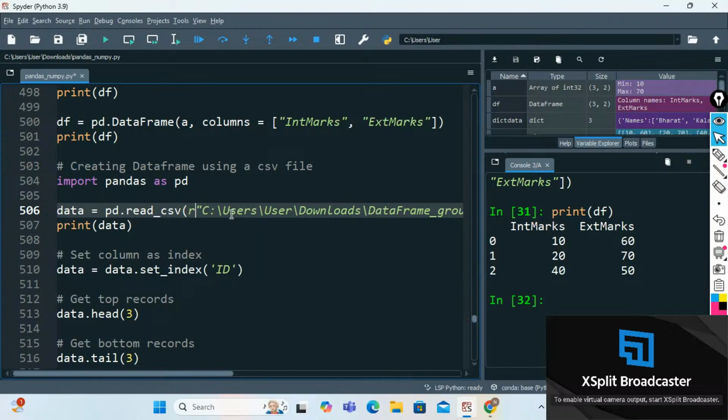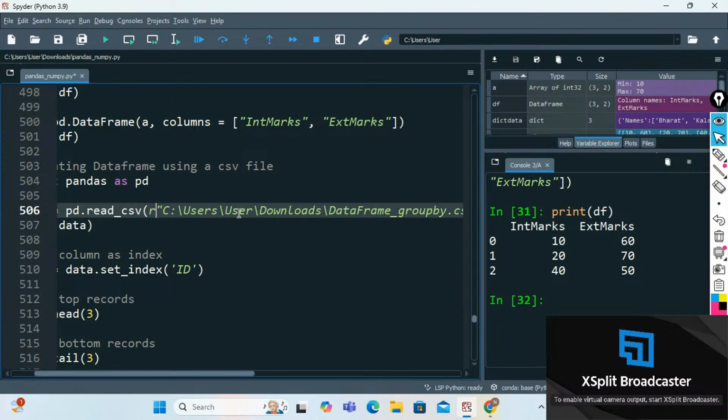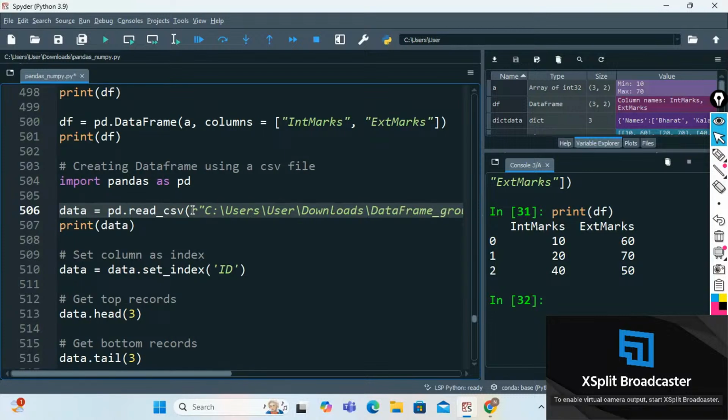The reason is, if you observe carefully, in the path I have backslash users, backslash user, backslash downloads. There are some special characters in Python, and when you don't use r in front of this string, the file path, the PVM, the interpreter, gets confused whether to consider it as a special character or a normal path. So for that reason, we specify a small r, which represents considering the entire string in the raw format only. It considers this path as is.